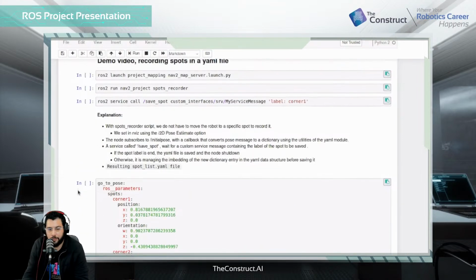Then we recorded the points that we needed for our script to go to various poses. Basically, for this, we launched a map server, which provides the map that we made in the previous step. And we made a small script called spot recorder. With the spot recorder script, we do not have to move the robot to a specific location to record it. We use RViz with the 2D Pose Estimate button to get the position and the orientation of the robot.